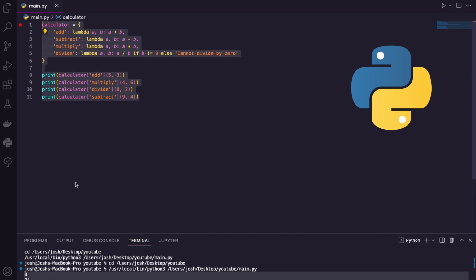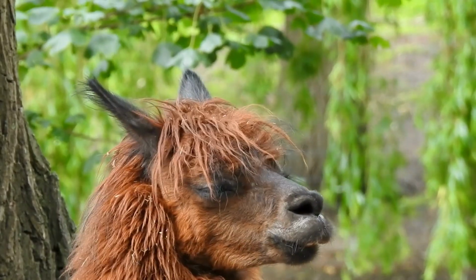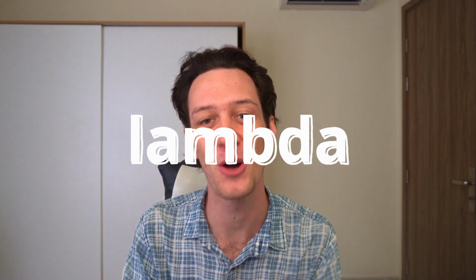That's pretty amazing. Following our example here, you've seen lambda in action 4 times. Well done. That's right, guys. Today we've learned all about alpacas and their breeds. Well, no, just kidding. We've learned about lambda and anonymous functions on the go.